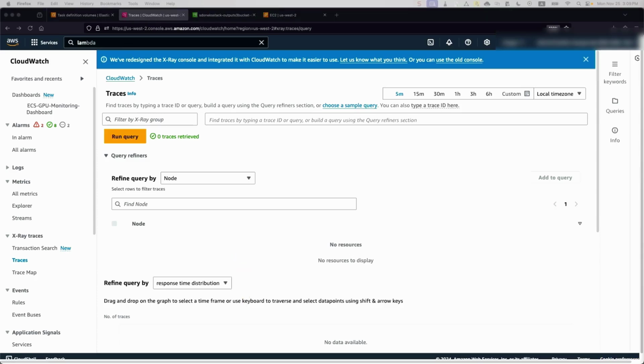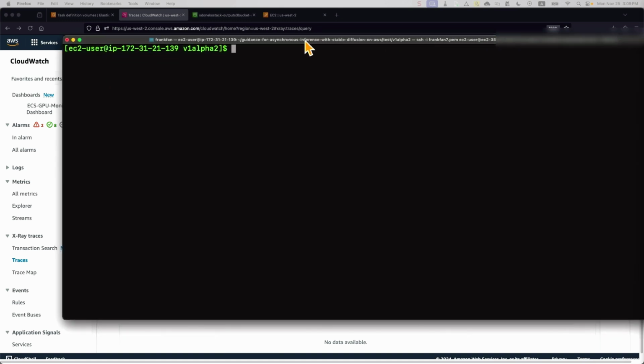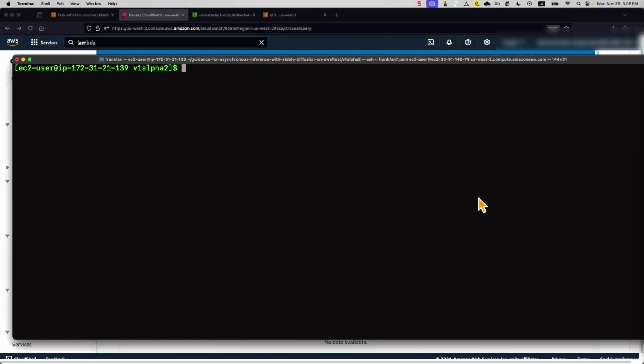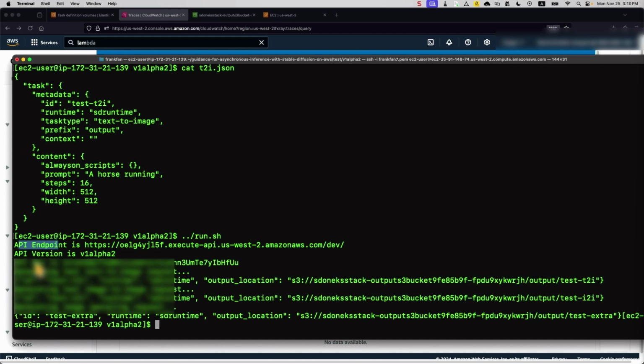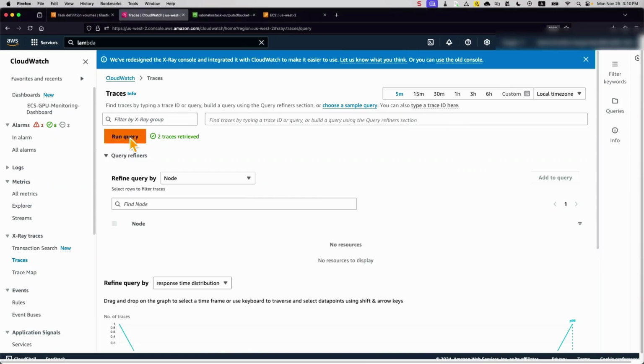Let's simulate testing. So this is the interface for X-Ray. And then I already have a simple JSON file to define the prompt, just one line, a horse running. And I have a script to generate a message. That message will be passed on to API Gateway, and so on and so forth for the inference endpoint to process.